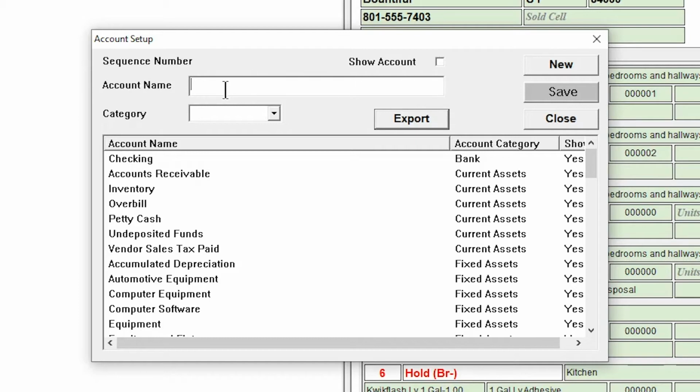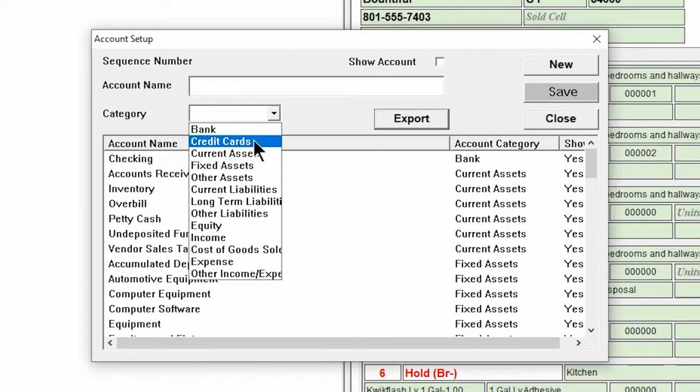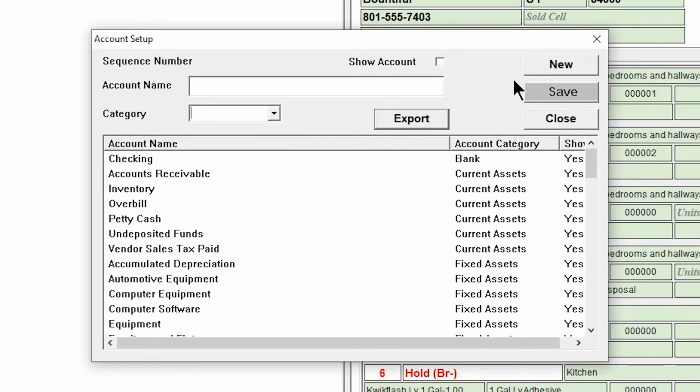your account name field that you'll enter the account name which you're creating here, and then you'll assign the category that it's assigned to, whether it be a credit card, current or fixed asset, or so on. You have your export button, which I'll talk about here in just one moment. And then you have your new, save, and close buttons.